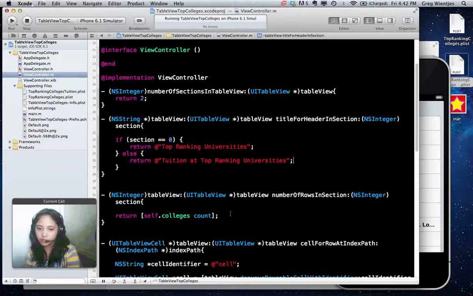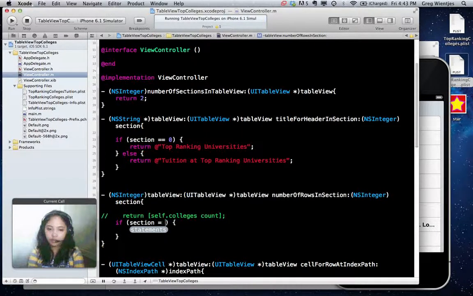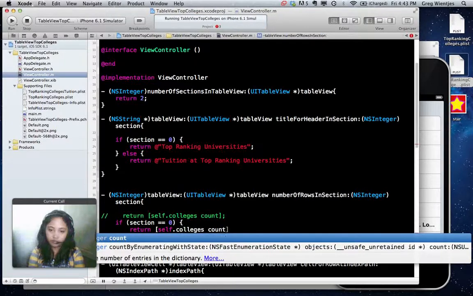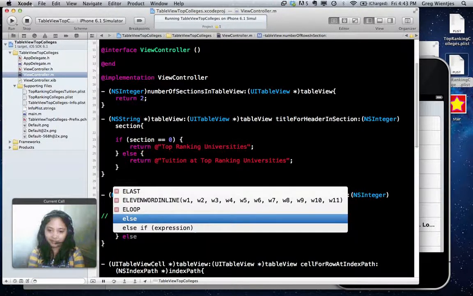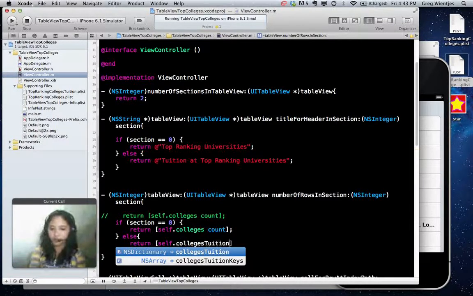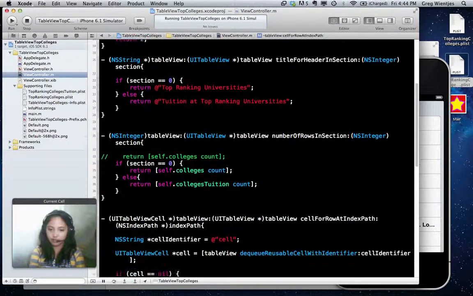So let's now modify the number of rows in the section, because actually the number of rows in each section is going to vary based on the data source. So we need to do a similar pattern of checking which section we're in. So we'll just comment out our previous command, and we'll say if section equals 0, and we're returning an integer here, we'll return self colleges count. It's for the first section. Else, now we're in the second section, we're going to return self colleges tuition count. All right, that should do it. I won't bother to check. I think it should be fine.